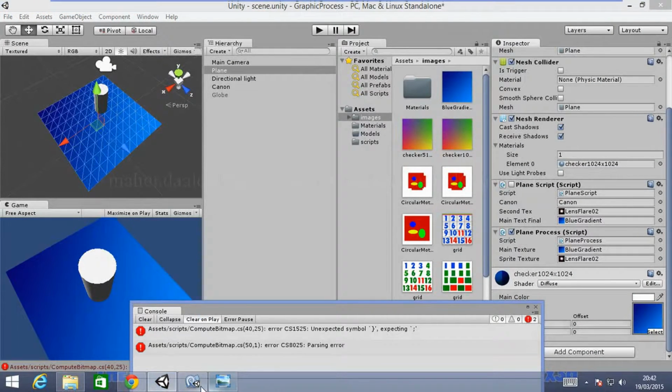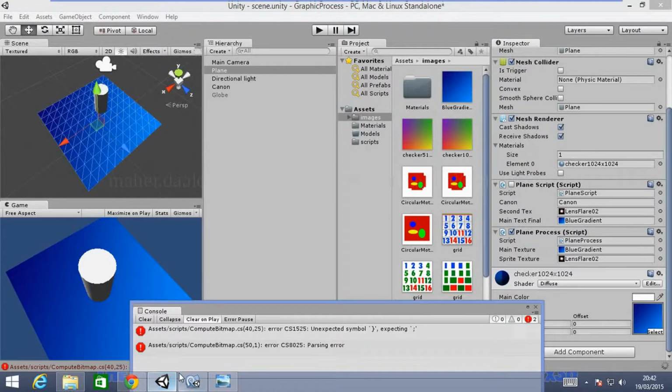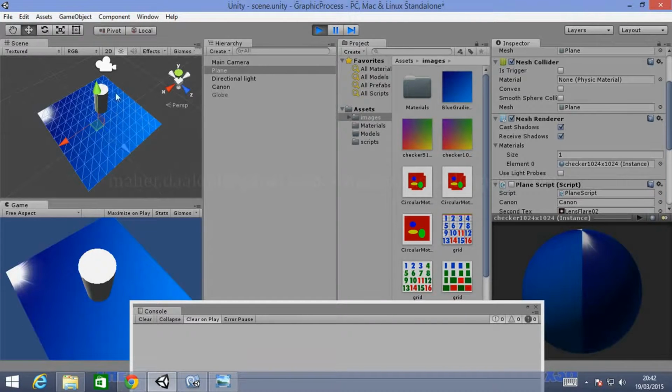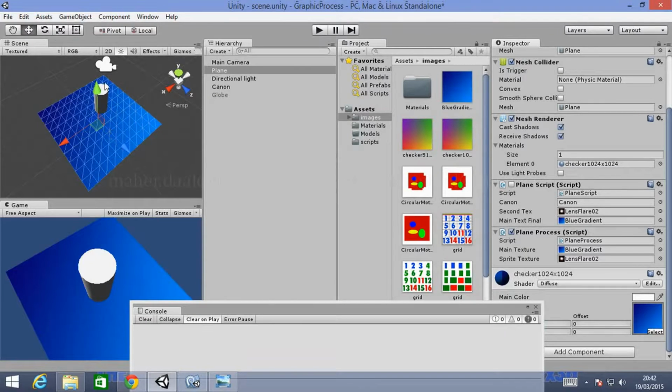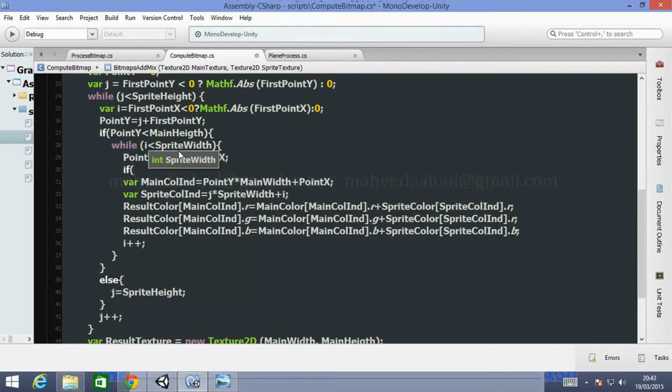No, hold on, let's see what we did. Ah, yes, okay. It's working, it's at the top. So the same, now we need to have a condition for the x as well, not only for y. When part of the sprite is outside our main texture, what happens? We need to tell it to stop here, because we are using the point x as an indicator. So my condition if needs to be after computing this.